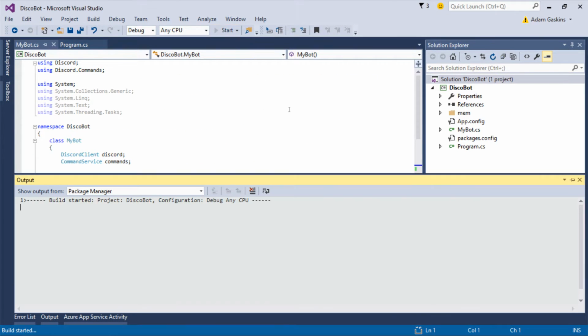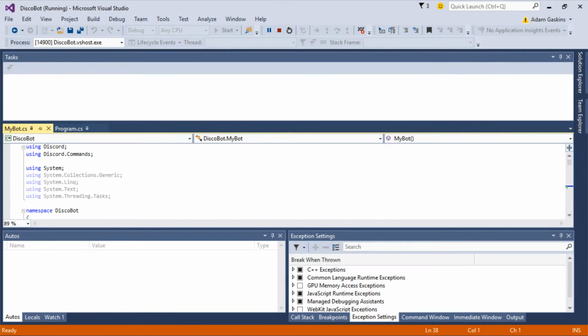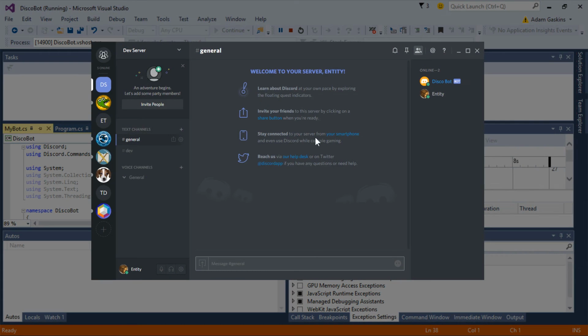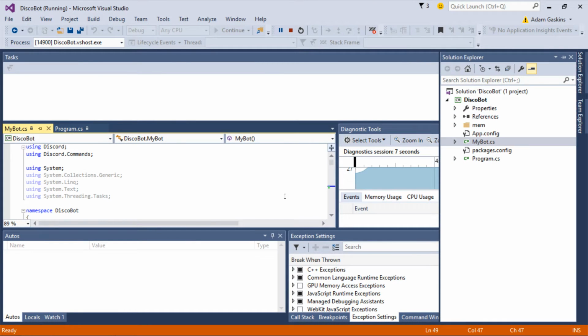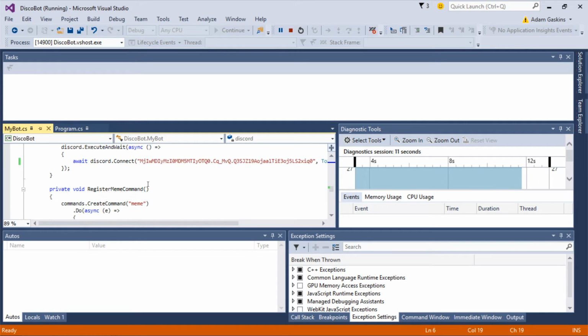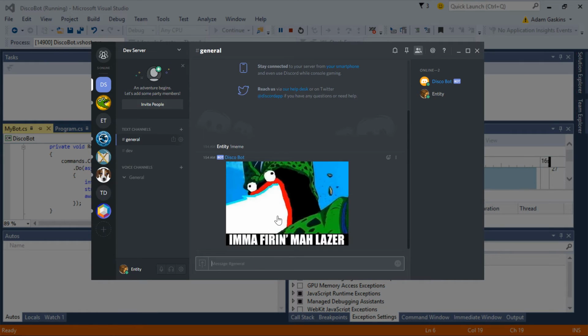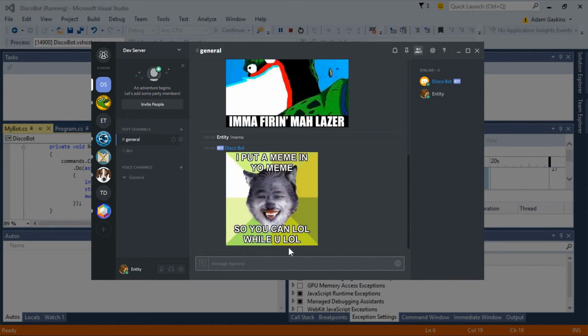And now if I run the bot and we tab over to discord.net here, here we go, the bot is online. And oh boy, it's been a while, I forget what the command is. Exclamation point meme. There we go. And as you can see, the bot is up and running again.